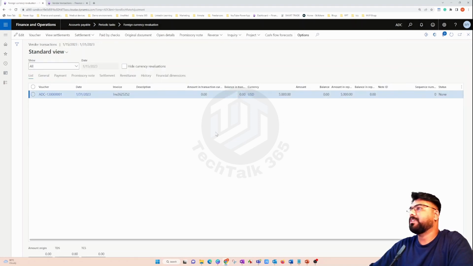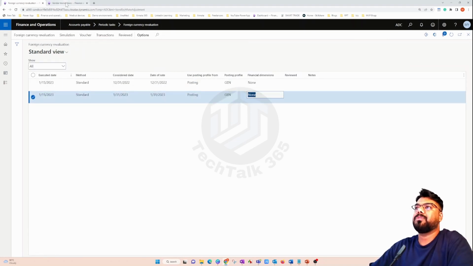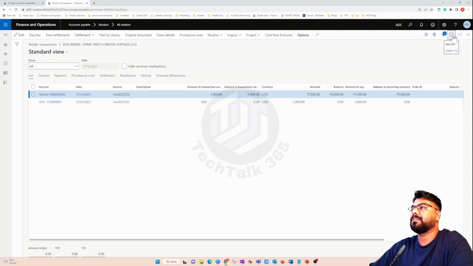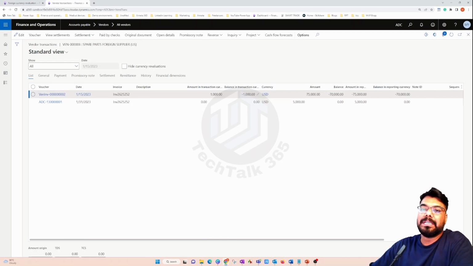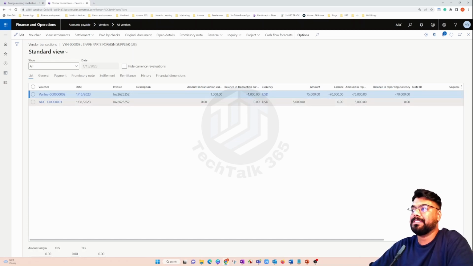And going back to the screen and going to the vendor transactions, you will also see that the vendor balance, right? Initially in the foreign currency, it was 1,000 USD, but there is no impact to the foreign currency. This is a voucher generated from the foreign currency revaluation. There's no impact on a foreign currency level because it doesn't matter. 1,000 is issued and 1,000 is invoice, 1,000 is a payment as well, so it's zero.